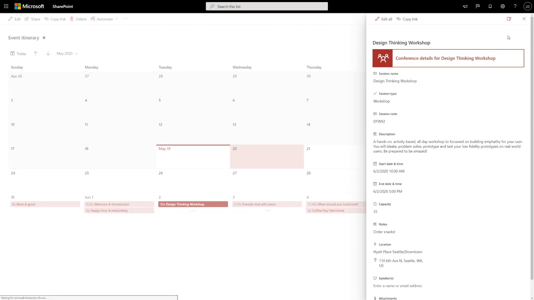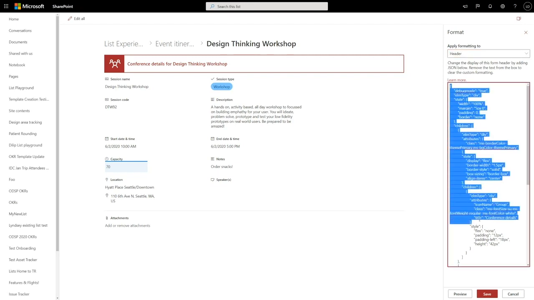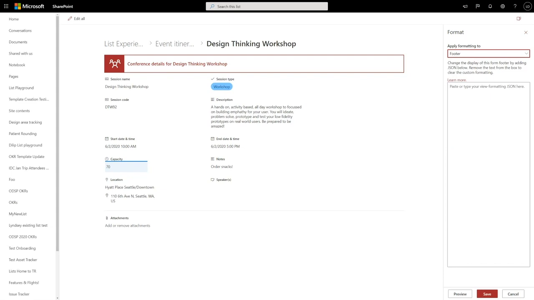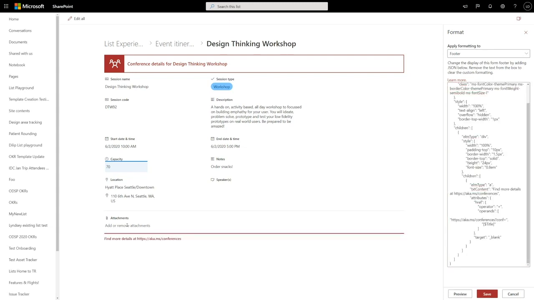So if I click Configure Layout, you see here that you can now apply formatting to the header, the body, and the footer of a form. And so admittedly, this is a little bit of a power user feature. If you're familiar with SharePoint column and view formatting JSON syntax, you'll be familiar with the ability to specify headers and footers here. So I can change to footer. I'm just going to go over here and grab a block of JSON, paste that in.